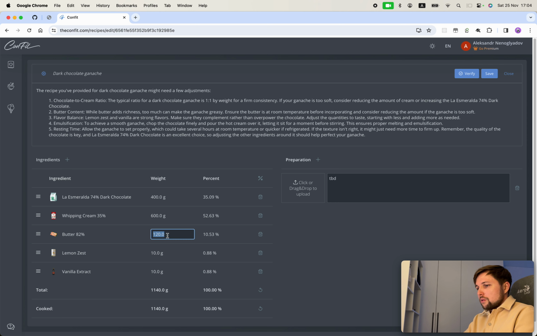You can decrease both or something of this, so you can play. That's where actually you can show your skill. So let's reduce the amount of butter here and re-verify it again and see, maybe it's enough.